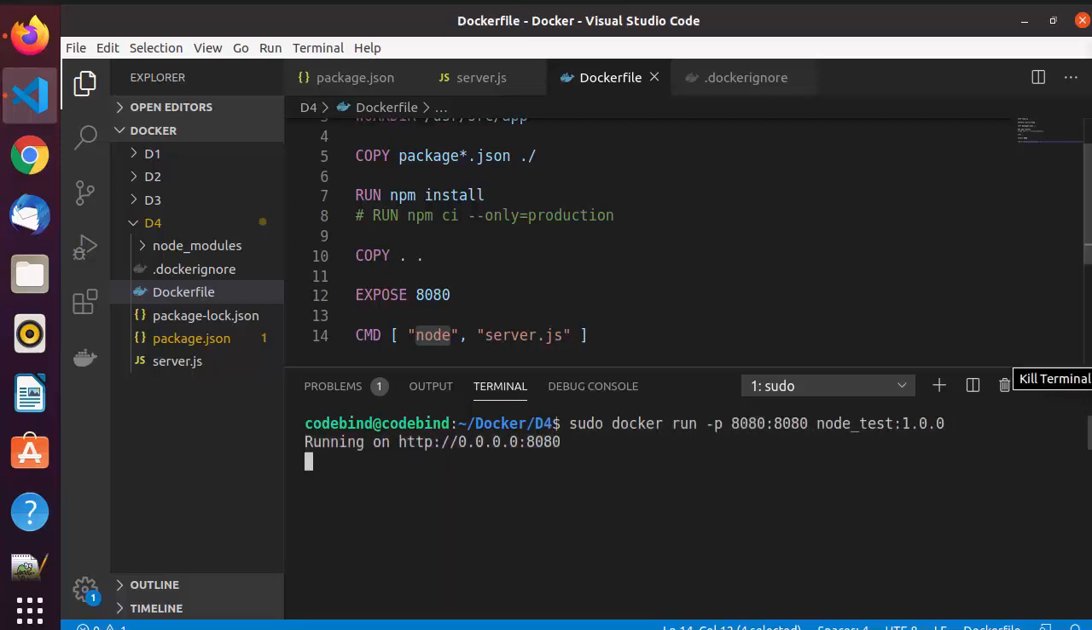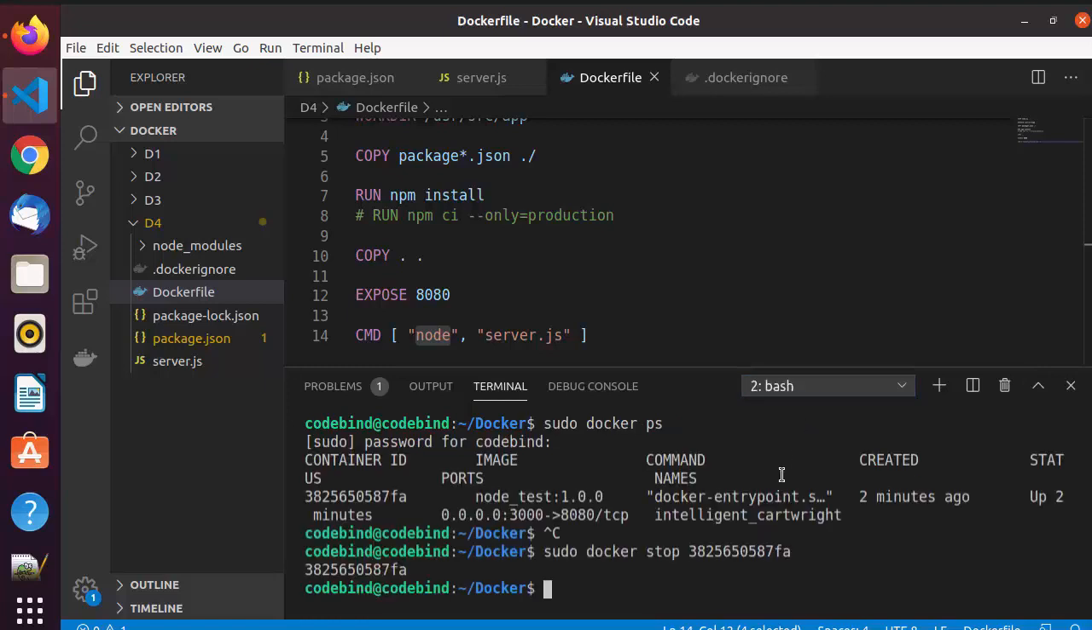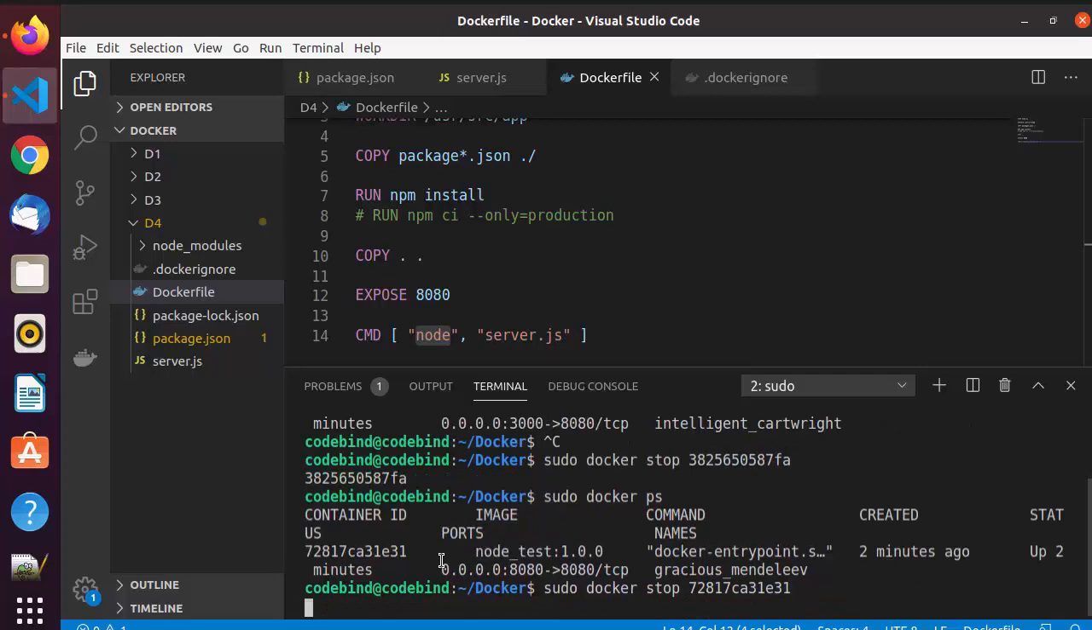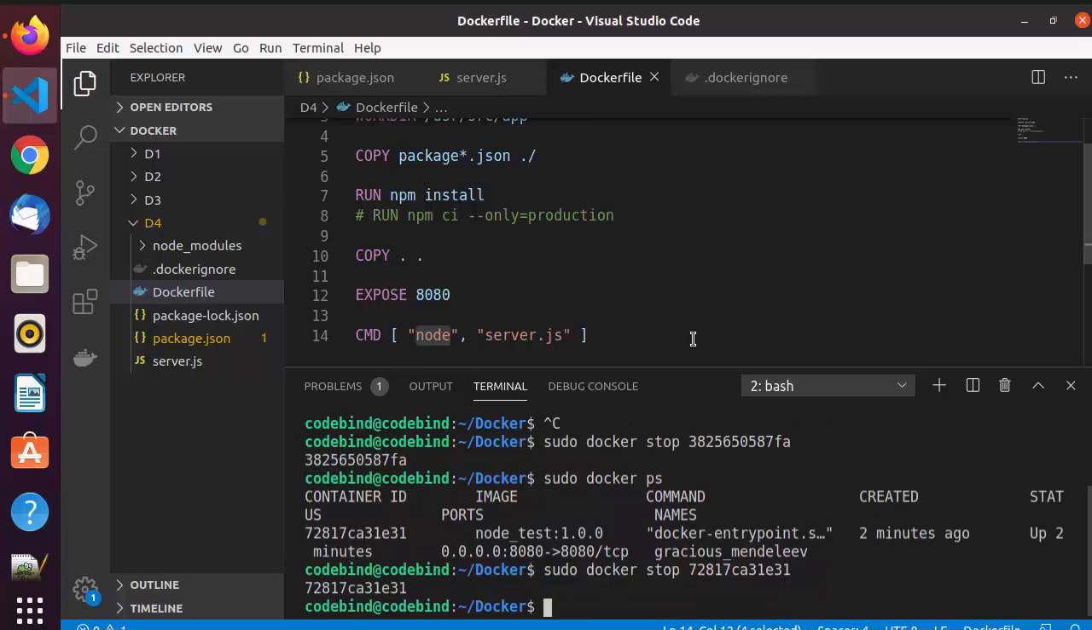So this is how you can expose the HTTP port. You can also expose the TCP port and the UDP port from your Docker container. So let me just stop this container first of all, and let me show you how you can expose the UDP and the TCP ports. So let's say you are running an application, and in this application you are doing some TCP communication or UDP communication.